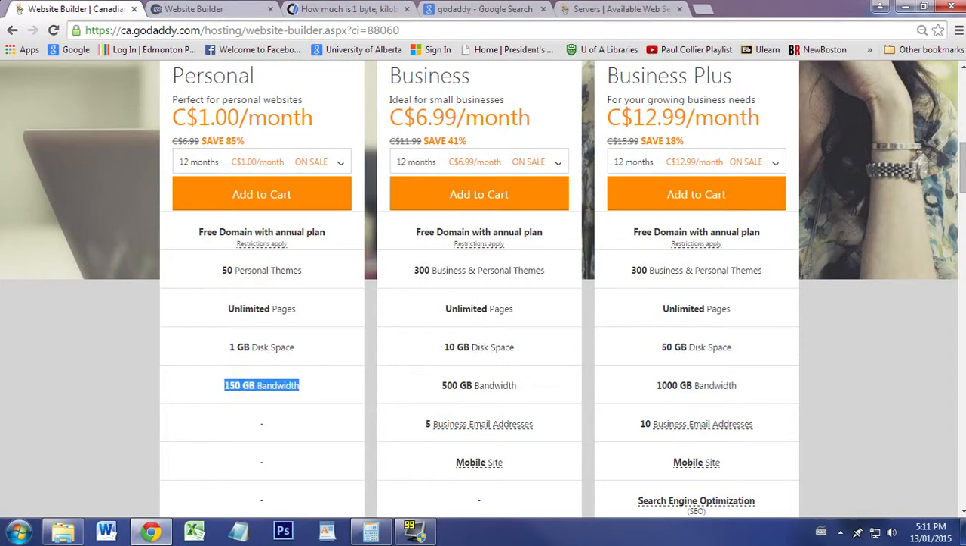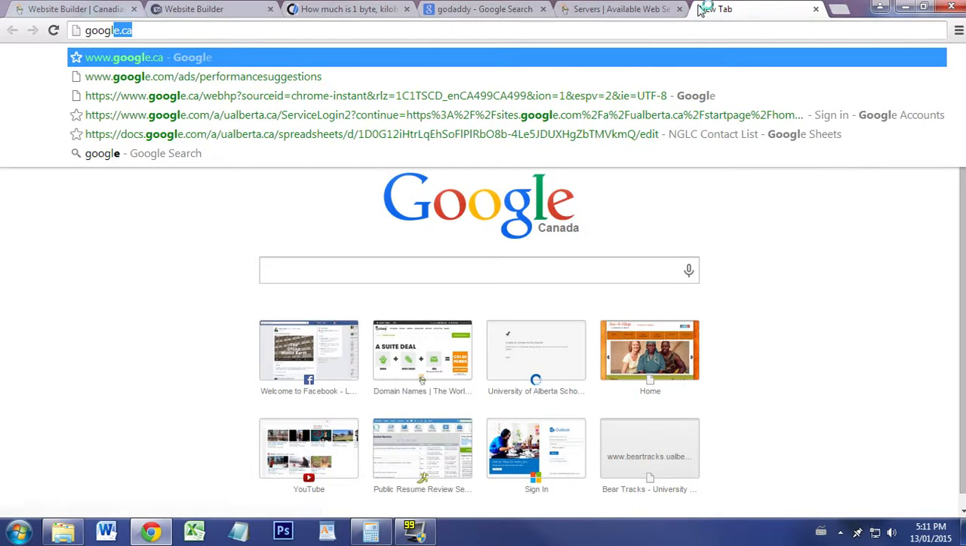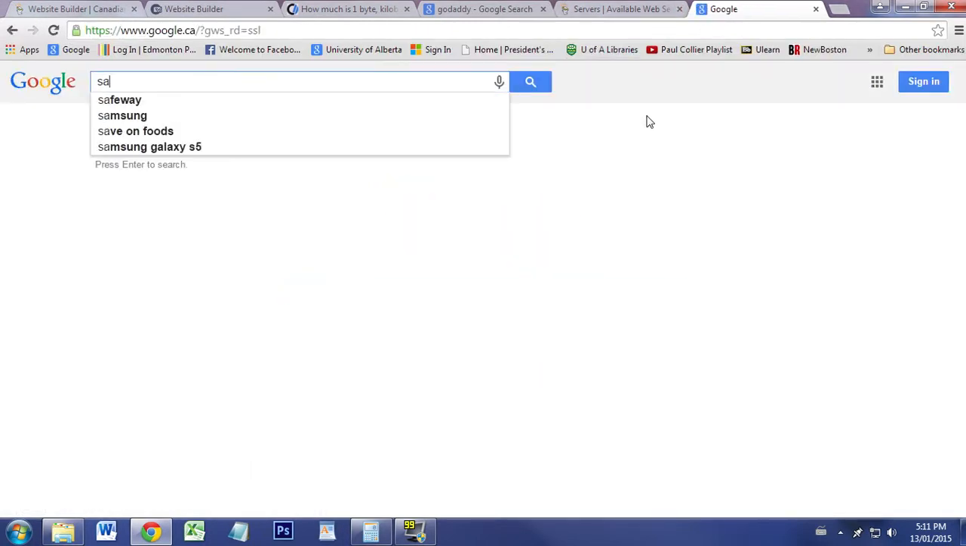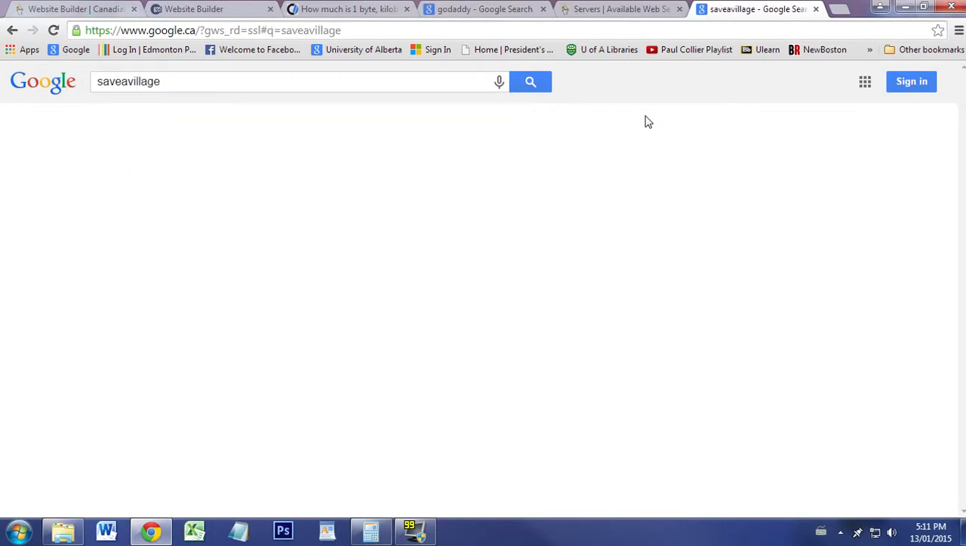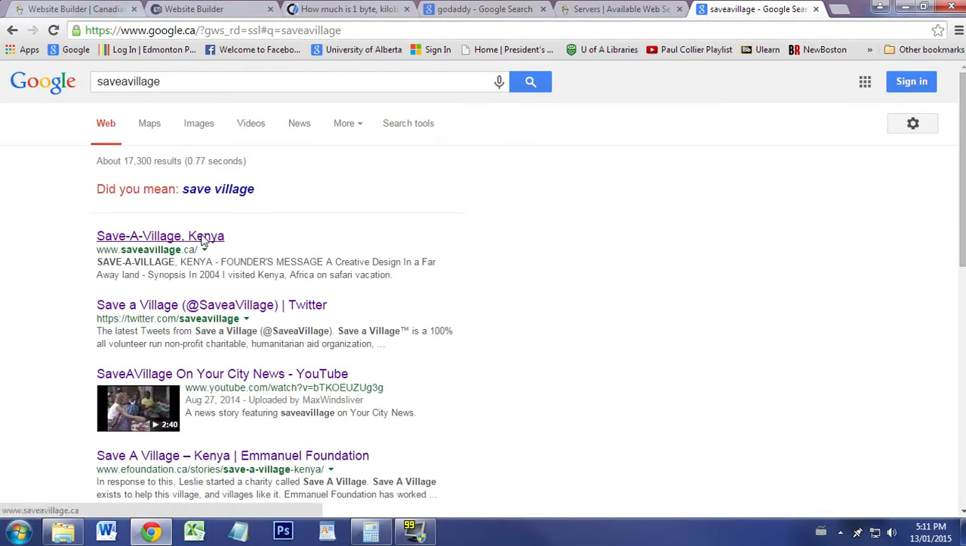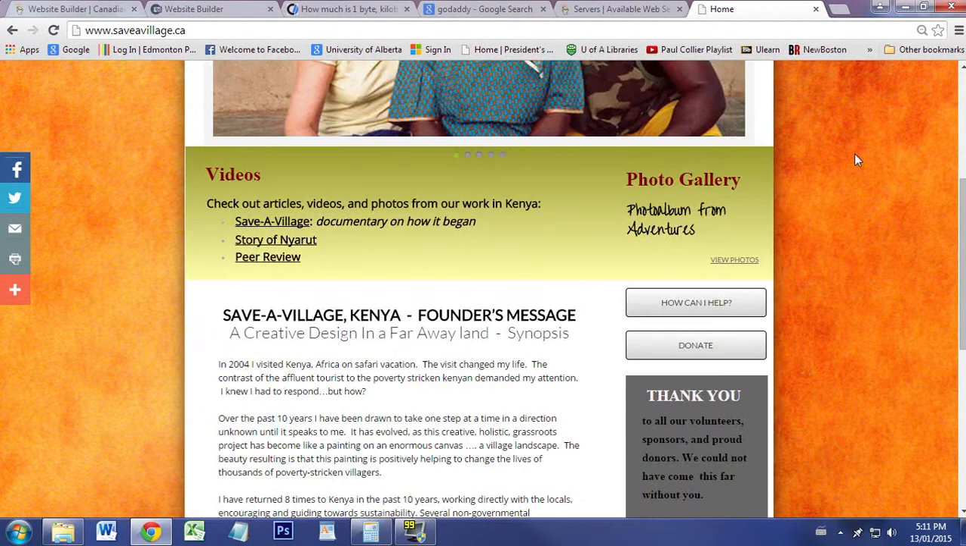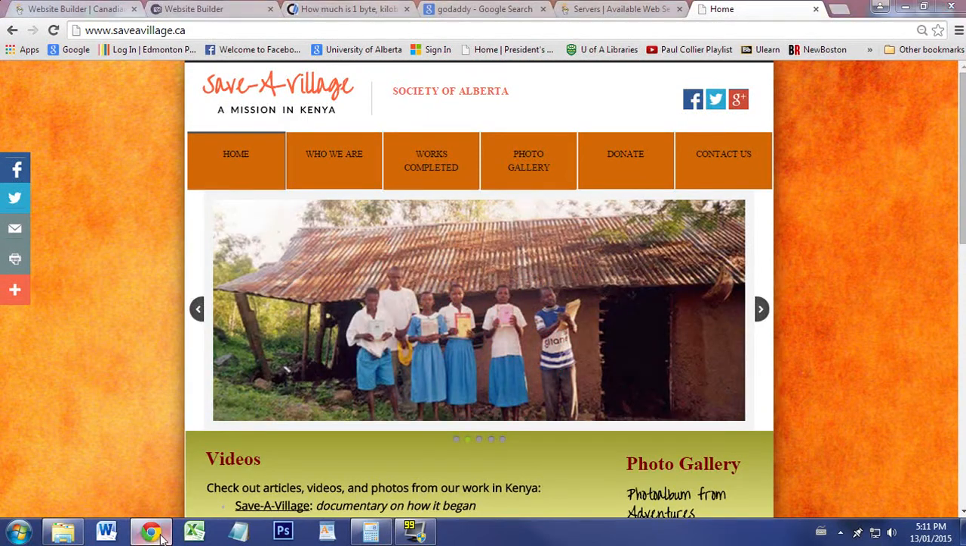Bandwidth. What is bandwidth? Bandwidth is how many bits and bytes the website is transferring per second. The easiest way to think of it is to show you an example. Let's go into Google and type in a website that was made with GoDaddy. This one was made, Save a Village. If we go into Save a Village, we can see that this website showed up pretty quickly already. Let's try it in a different browser.